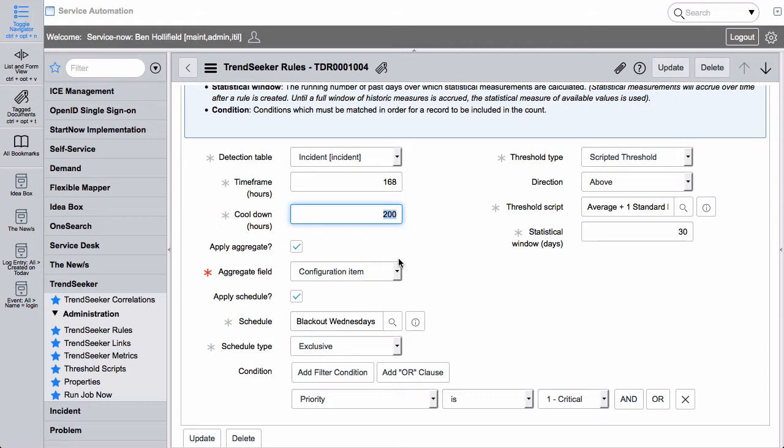Now here we're applying aggregate around the configuration item field. This makes sense because we want to track incidents all in the same configuration item. And here, something new in TrendSeeker, we're applying a schedule. So here, if we're applying a schedule, we can choose any schedule in the system, say Blackout Wednesdays, and we can only count records that are created either inside inclusive or outside exclusive of that schedule. So here we're going to ignore any incidents that are created during our Blackout Wednesdays because we're considering that an abnormal time. We don't want that to go into our statistics.